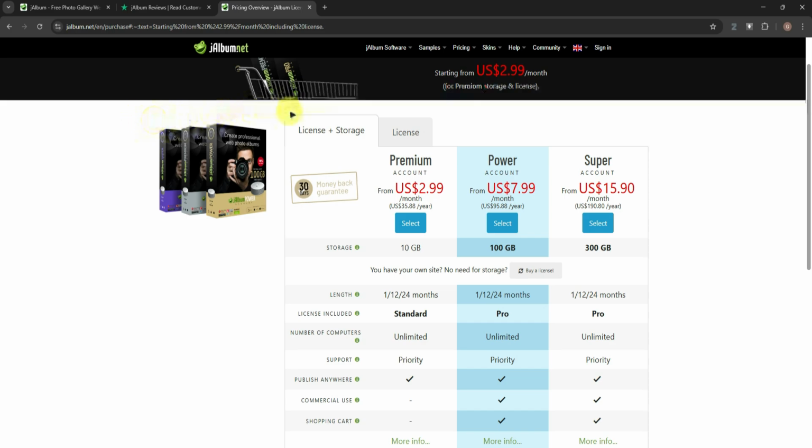For the license plus storage, jAlbum has 3 plans. You have the premium, the power, and the super account. The premium costs around $2.99 a month, the power is $7.99 a month, and the super account is $15.90 a month.